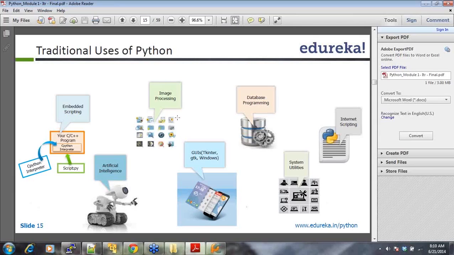Python is used in image processing, artificial intelligence, NLP. All this has different packages. Artificial intelligence has NLP, and for GUIs you have Tkinter, GTK, Windows. Now for web you can use Django. There are a lot of packages available for database, image processing, system utilities, internet scripting. Like the first page of this PPT, we saw that it's mostly used to create the HTML content of a web page. So these are the traditional uses of Python, but it's not limited to this. It's much more than this.